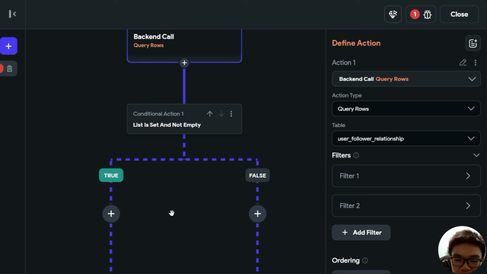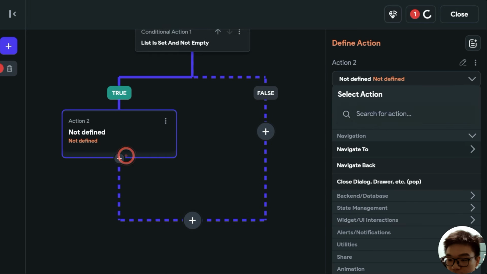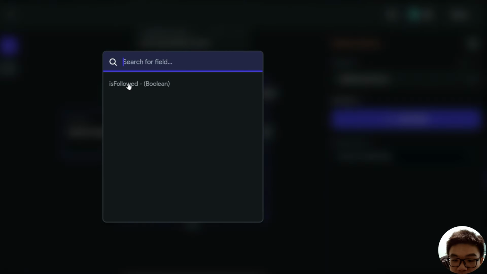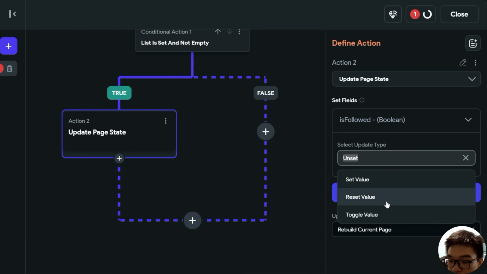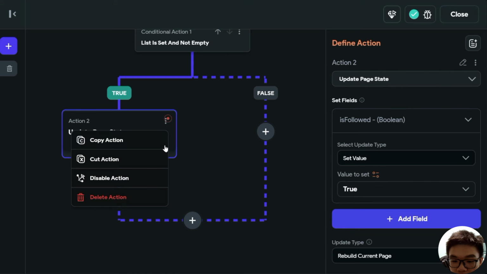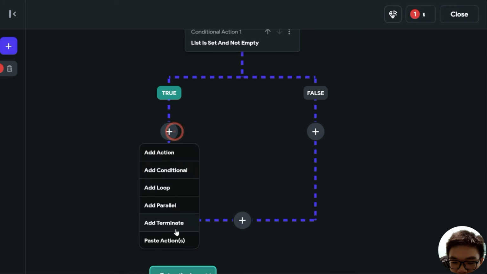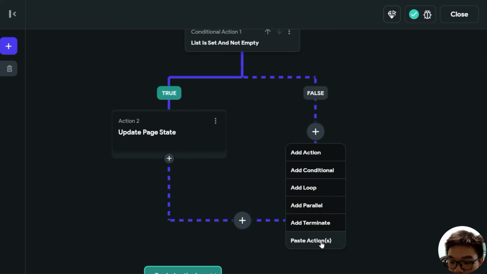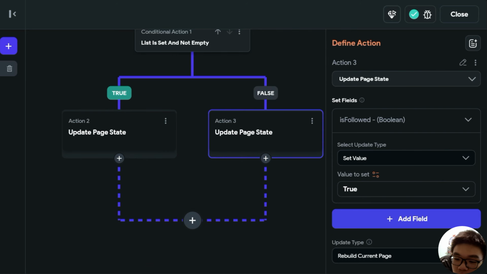Then in our action flow editor, if the relationship exists, then we want to update page state. We want to update our isFollowed boolean variable to be equal to true. If not, we can copy this. Oops, that was the wrong action. We can copy this and paste it over here. And instead of setting it to be true, we want to set it to be equal to false.